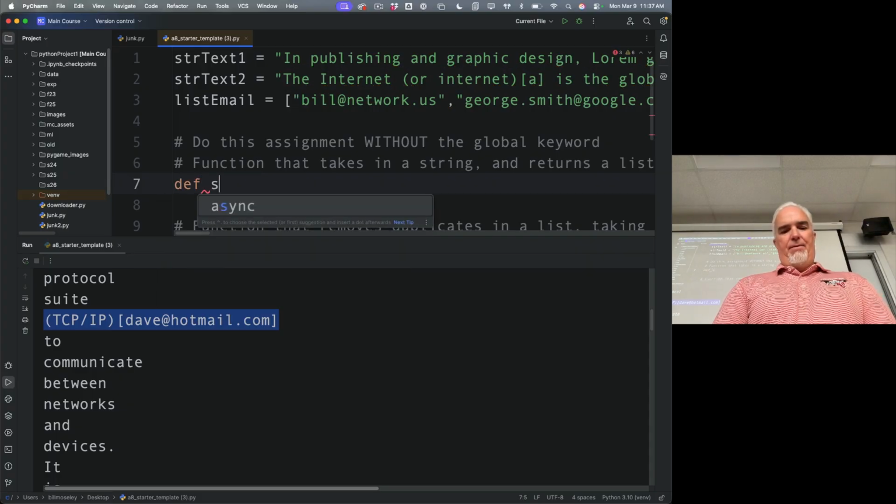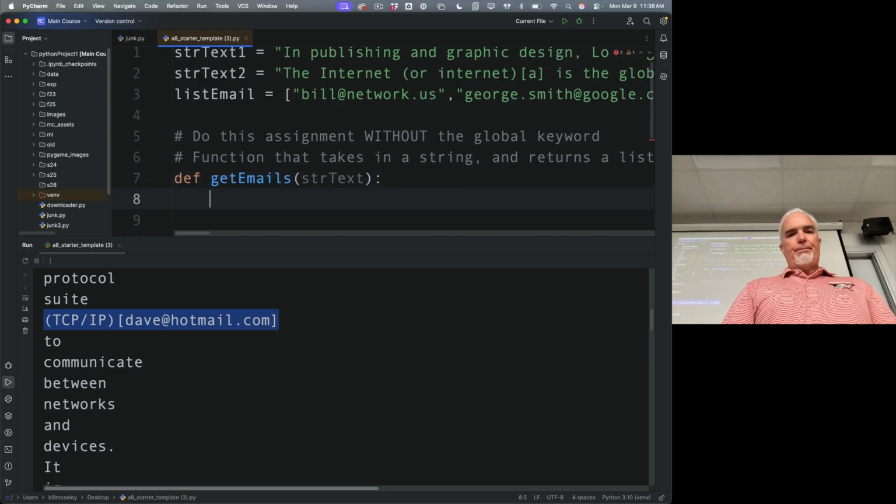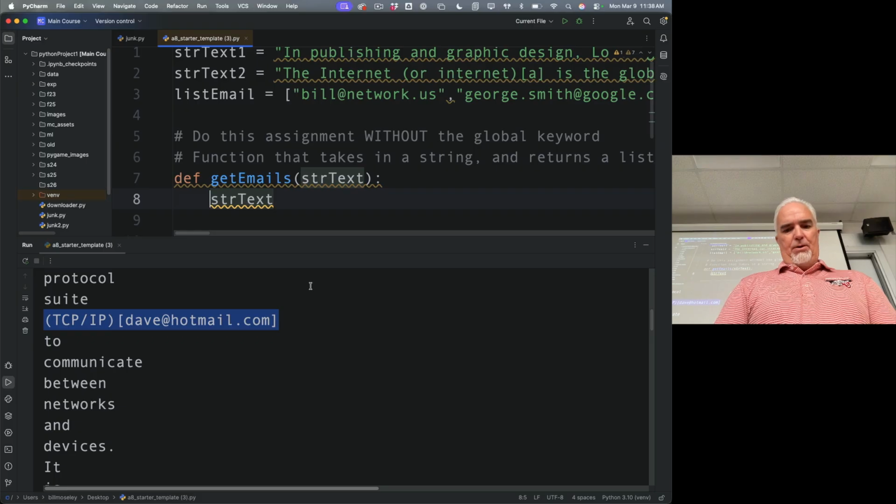So I'm going to go def get emails. And I'm going to say strtext is my parameter. It takes text as input. So the first thing we want to do is take strtext, split it, and put it into a list. I'm going to call it li words because that's what it is. Li words equals strtext dot split.